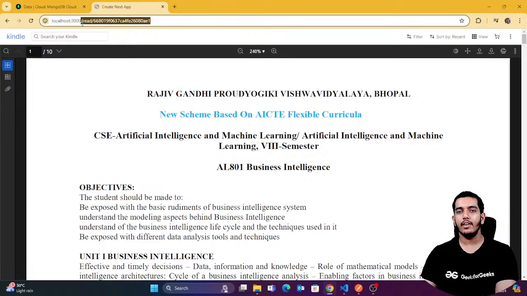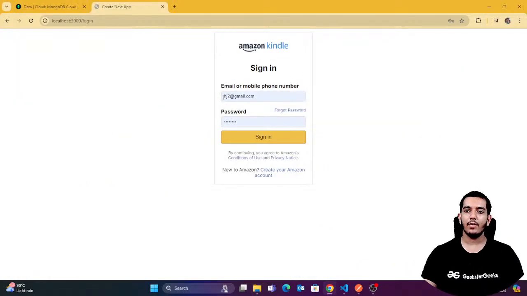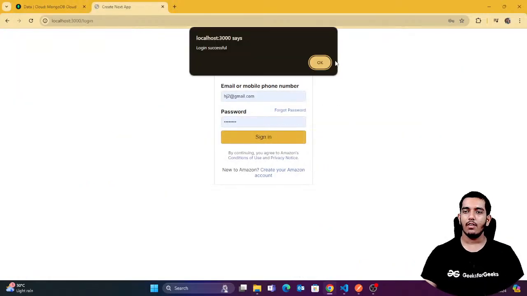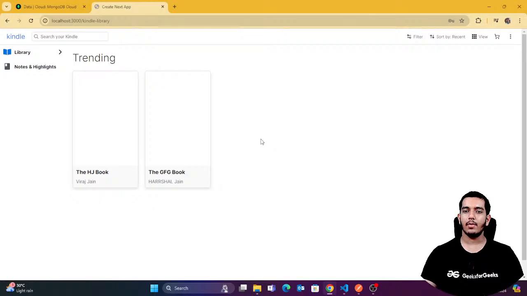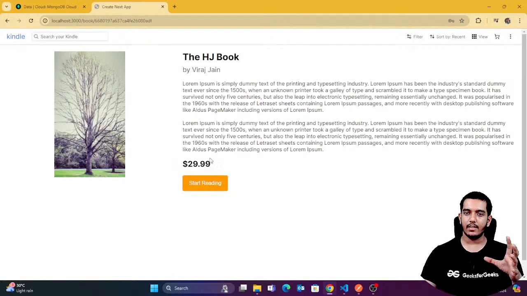So, guys, we have created all the APIs. Let's start from the beginning. We have created the login API. You can see the login API is here. If I click on sign in, you can see that now I'm able to sign in. Now I'm able to get all the books. Similarly, sign up would also work. Now I'm able to get the specific book.